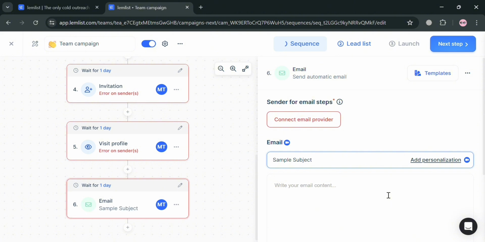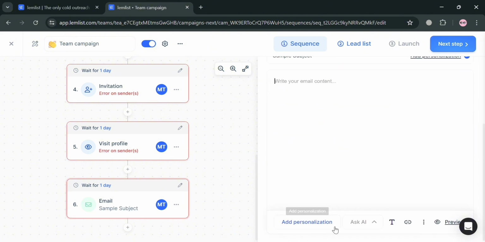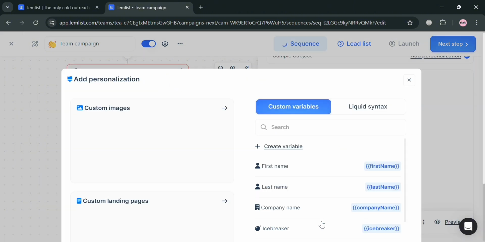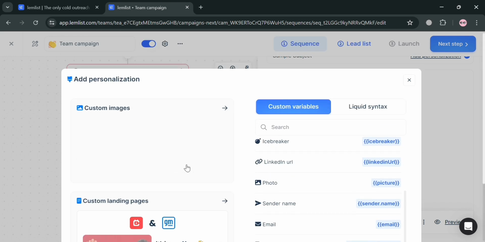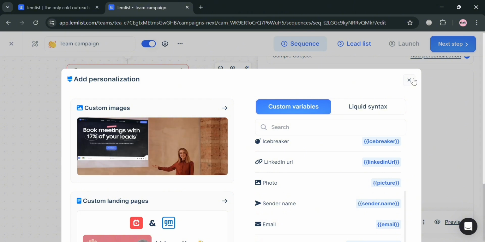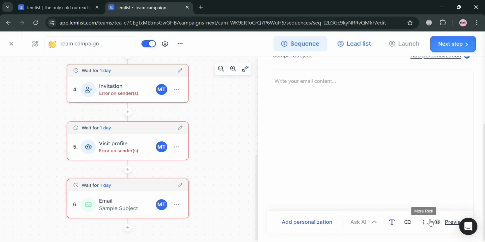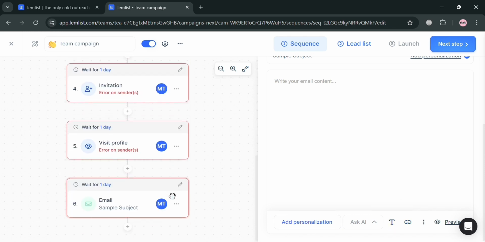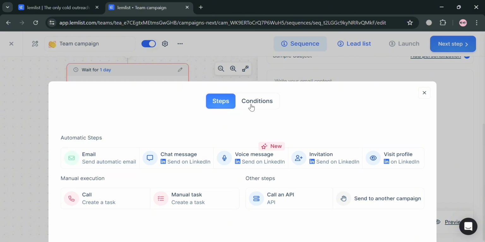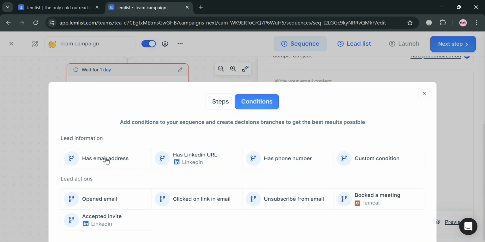So basically, by following some of the sequence, you can efficiently set up a multi-channel outreach campaign in Lemlist that combines personalized emails with automated LinkedIn actions to drive better results, and add other kinds of personalization and custom variables in here. Aside from that, on this email, you could also add a link and other text and many more. Well, aside from the step, you could also add a condition by clicking this last button and clicking this condition option. You can add here a lead information, a lead action, and many more, such as open email, click on link in email, accepted invite, and many more.